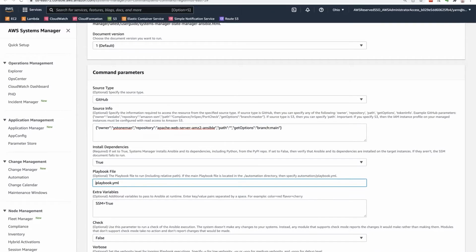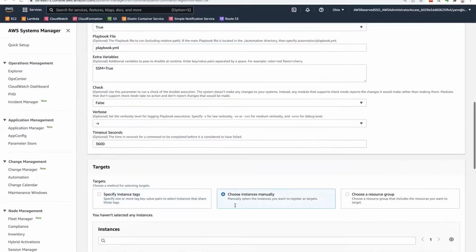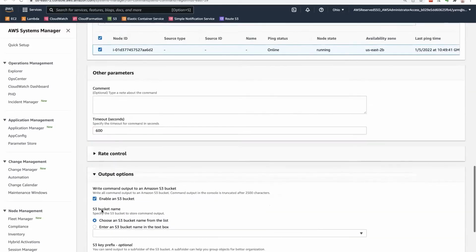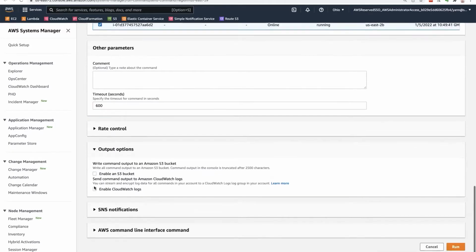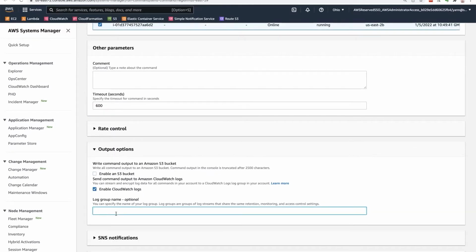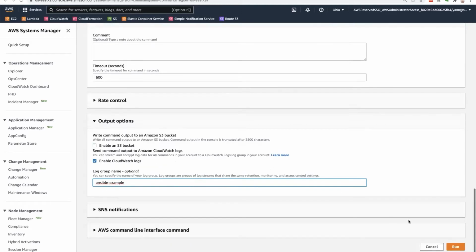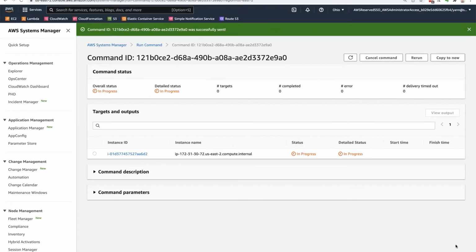The playbook file name is playbook.yaml, and we're going to choose instances manually. We could use tags to choose the instances. We'll enable CloudWatch logs for the output. We can give the log group a name, Ansible example, and run. So it's in progress now. And we can refresh it to check on the progress, and it's still running.